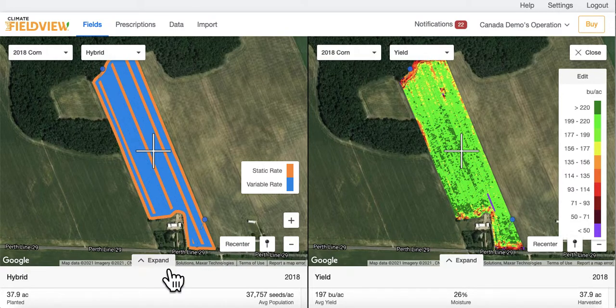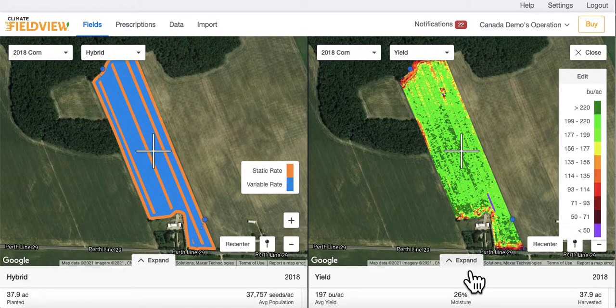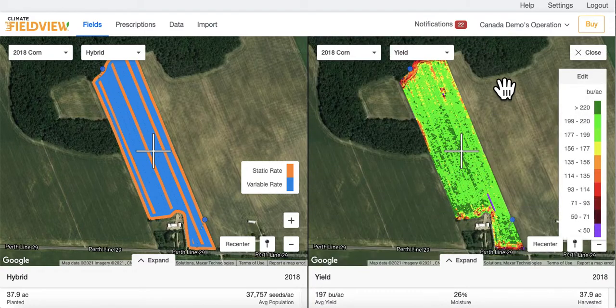On this side, I can expand up my planting information, and on the other side again, I can expand up my yield information. Once I'm done in split screen mode, I'm going to select close.